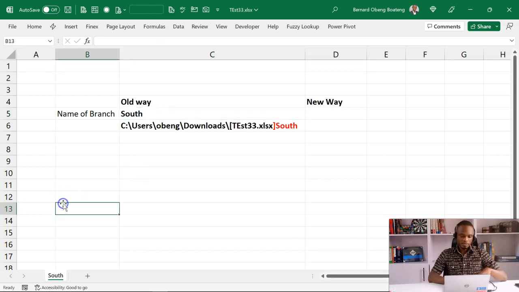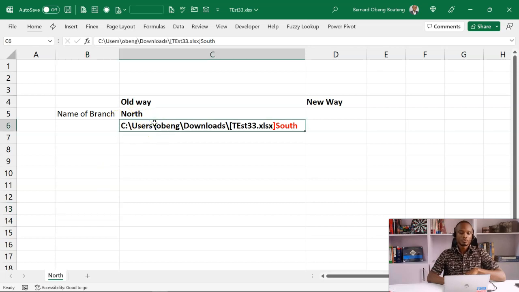Okay, so let's test this. Alt-HOR. Let's come back to North. And then I have North here. So this way, if you want the name of the worksheet in a cell in the worksheet, this can easily get you that anytime you change.